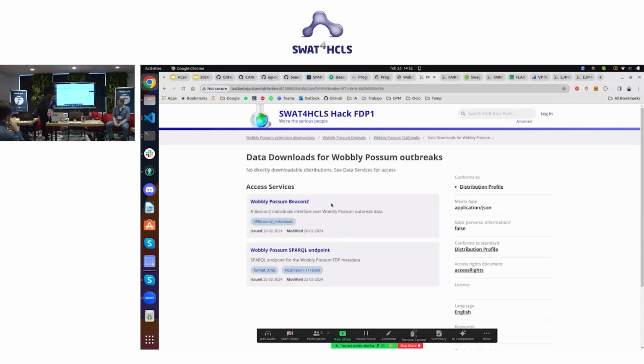These outbreaks have some services to be able to query the data. One of them is an API access that restricts the terms you can search, and then the other is more free, SPARQL-able.